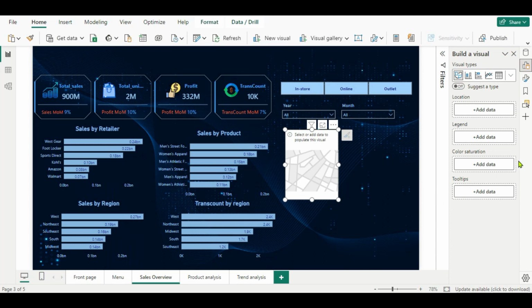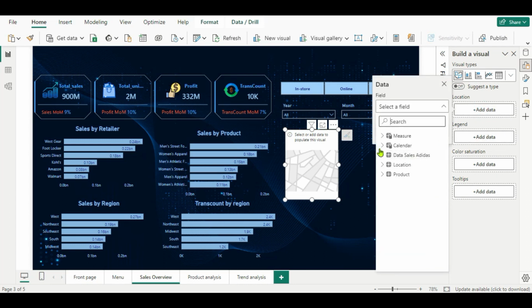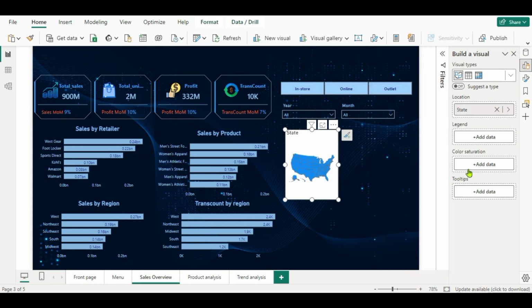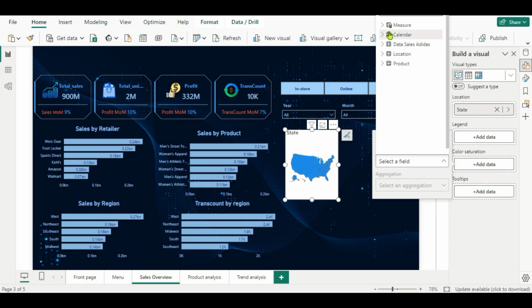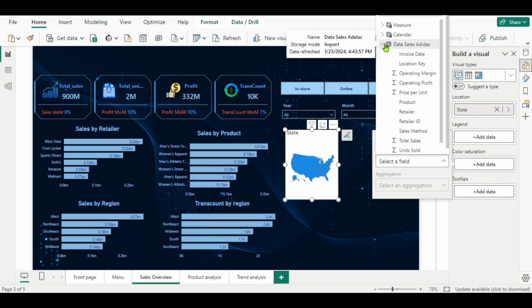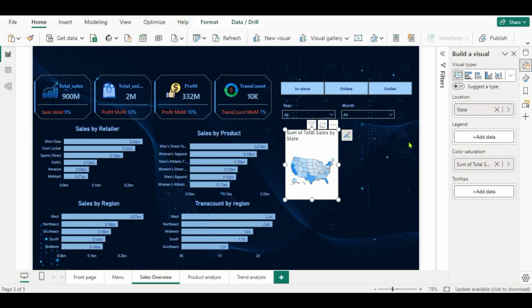Okay, and here in the location we have to select the state. We'll go here in the location, select the state, and here in the color saturation you have to select the total sales. So here total sales is this. Okay, now we have to copy the formatting.